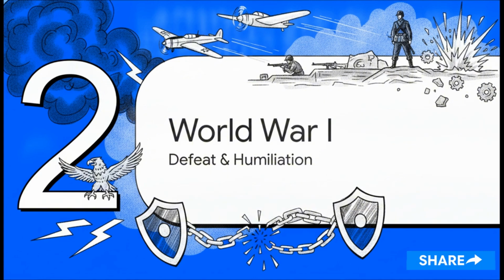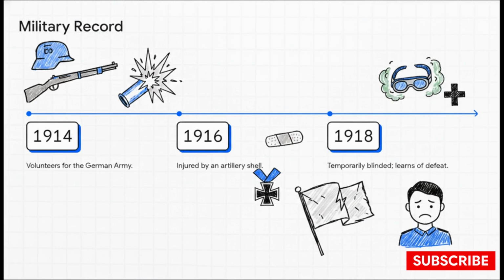Moving on to Section 2, World War I and defeat. The sudden outbreak of a global conflict gave this drifter a violent new purpose. When World War I erupted in 1914, he immediately volunteered for the German army. For him, the war actually provided brotherhood. It gave him a sense of belonging. He was reportedly a brave soldier, won the Iron Cross, and survived multiple close brushes with death.